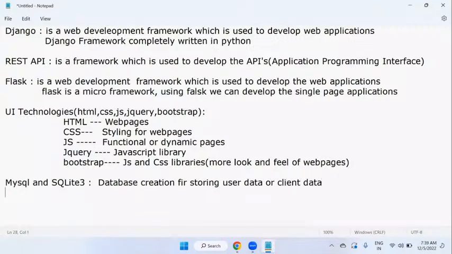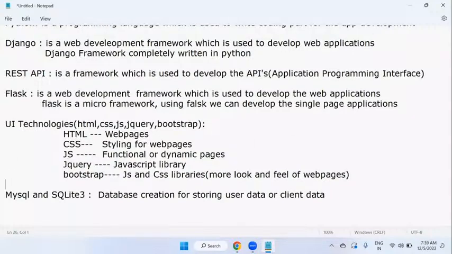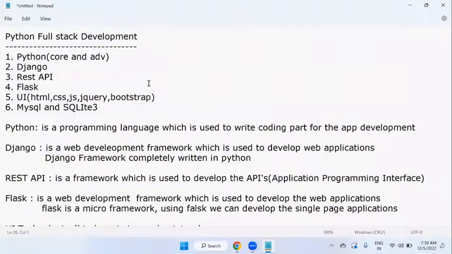So a database idea is compulsory, because you are a Python full stack developer. You should have maximum idea about at least one database, at least one programming language and framework, and UI technologies. So this is completely what I'm going to cover in our Python full stack development.